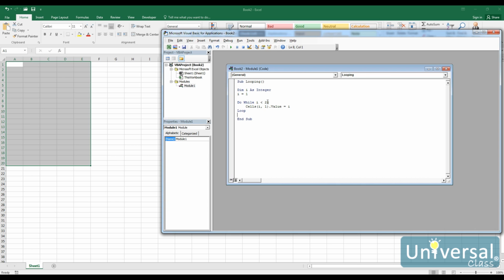Now the problem is that I need to actually increment my counter. So in a for loop, the step value automatically does that. When we have our next value, that is what's incrementing our counter.